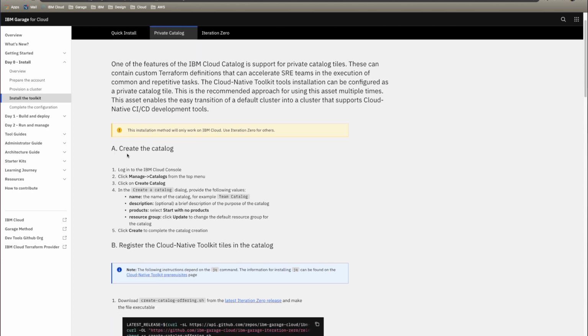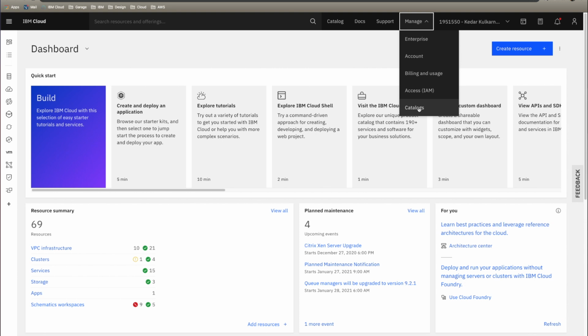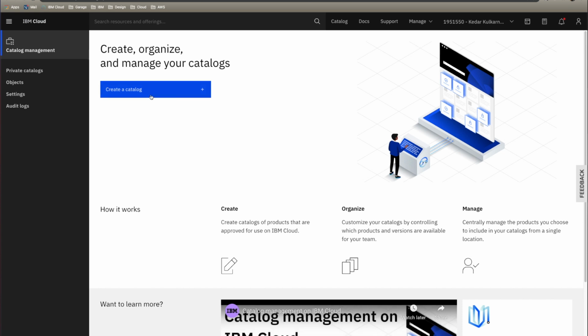Moving down, we're going to do Part A. Part A is creating the catalog. So go ahead and log into your IBM Cloud console. I've already done that. Once you're on your IBM Cloud console, come over to Manage, go down to the section that says Catalogs, and click on Catalogs. Once this loads, there'll be a big blue button that says Create a Catalog, which is what we want to do. So go ahead and click Create a Catalog.